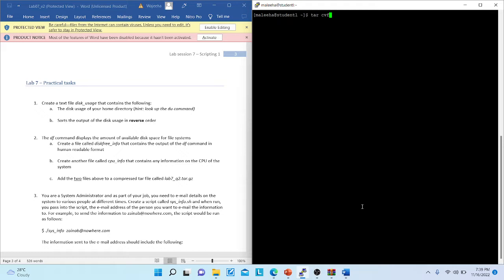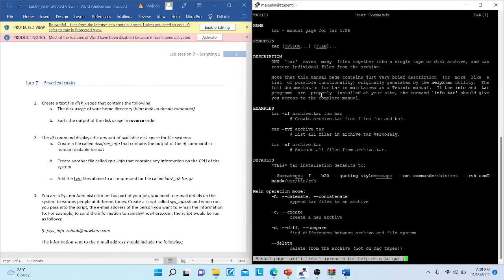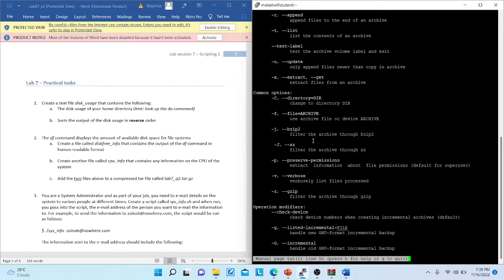But for example, here we need to use gzip. And let's say you forget how to use gzip. What you can do is go to the manual, man tar, and just scroll, and you will see -z or just z will create the gzip file, and if you use j, it will create bzip2. So you can get this information here.